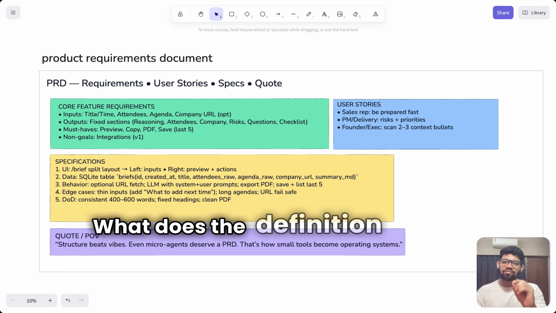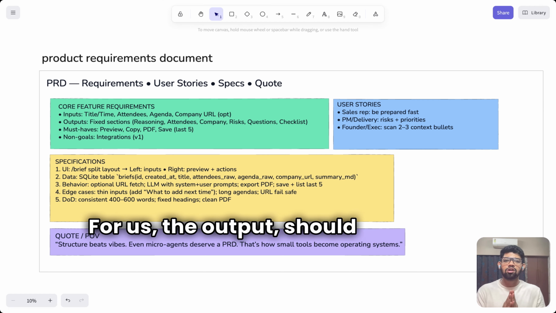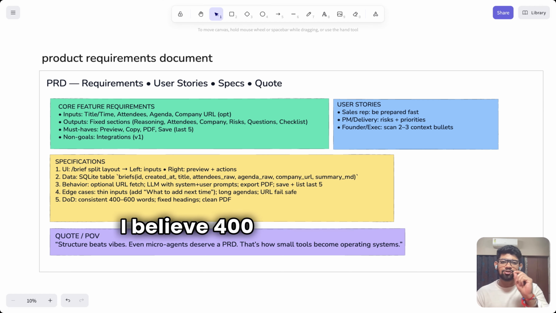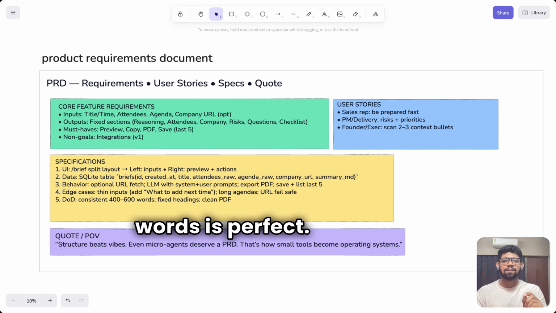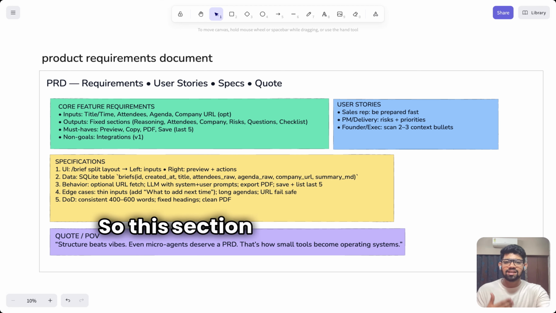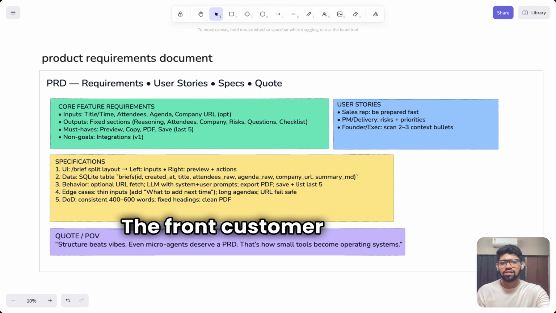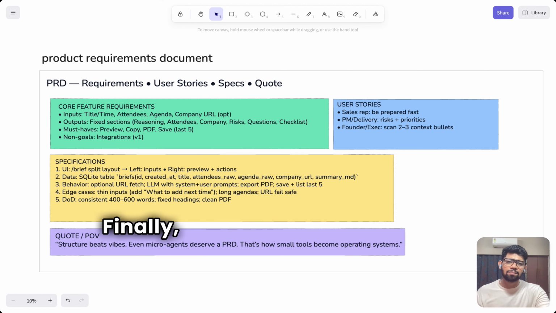Okay, so final specification. What does the definition of done mean for us? DOD. For us, the output should always be consistent. I believe 400 to 600 words is perfect. It should have fixed headings and a clean PDF that should be exported. So this section answers the question how exactly will the agent work under the hood and in the UI, the front customer facing UI.